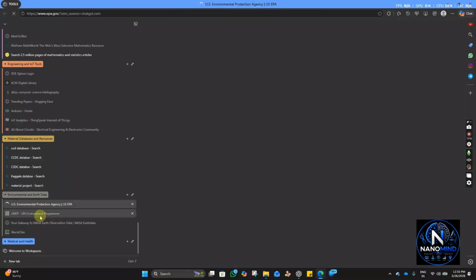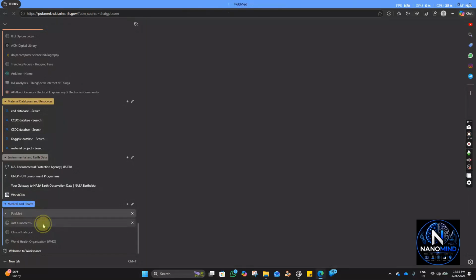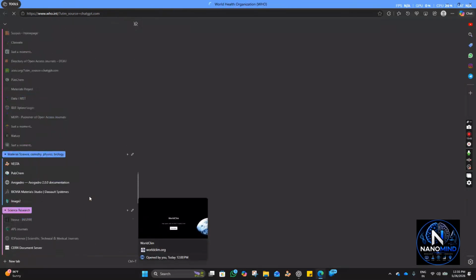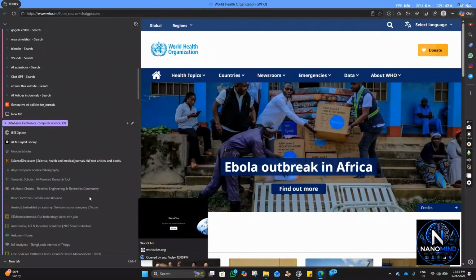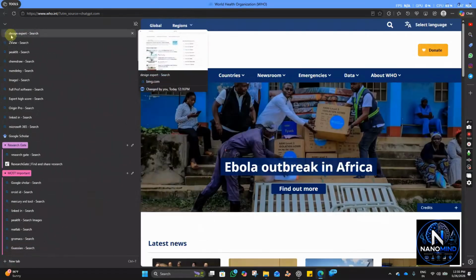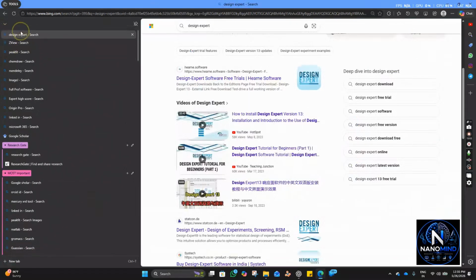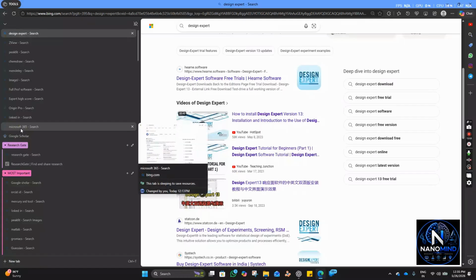And there are some environmental tools, and some medical and health tools. So these are the major tools for your research. These are the most important to learn and work with. They are mentioned here. These tools are the main ones you have to install on your laptop. This is the main basic.